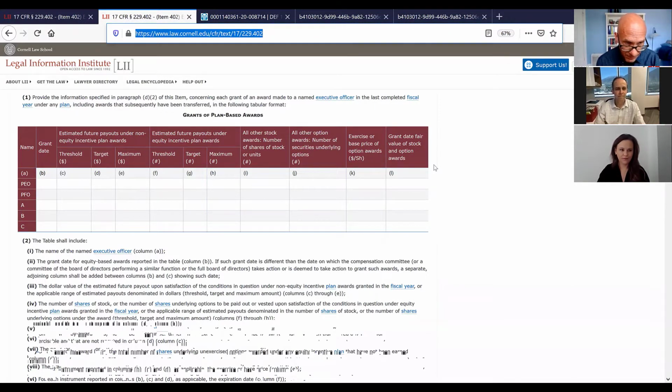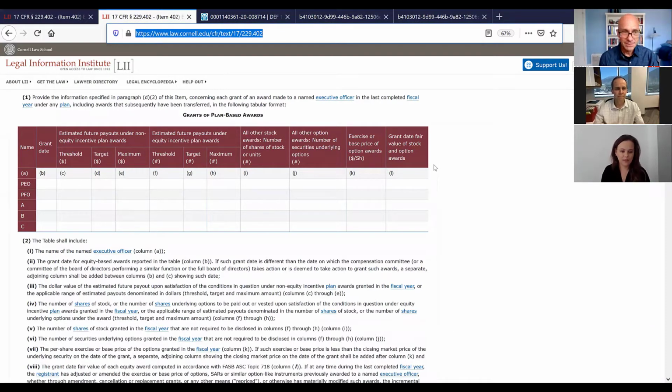What about the grant date column? Yeah, so we'll start with the grant date. The grant date column's pretty straightforward. What I would note that may not be straightforward, if the approval date of the award is not the grant date of the award, then you'll be adding an additional column for the approval date. So you may see some tables that have a grant date column and an approval date column, but if your approval date is the same as the grant date, then you'll just need that grant date column. And I would just note that this is only required for equity awards, right? For non-equity awards, you can just leave it blank or put NA.